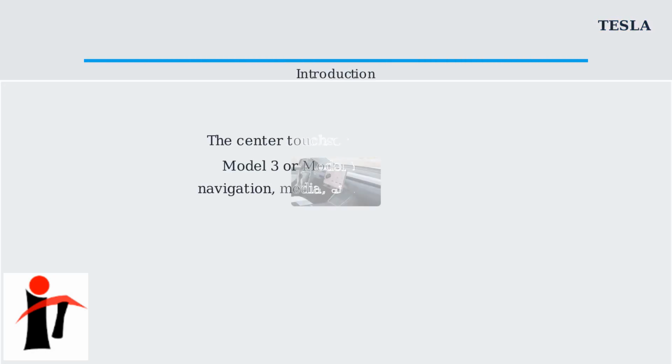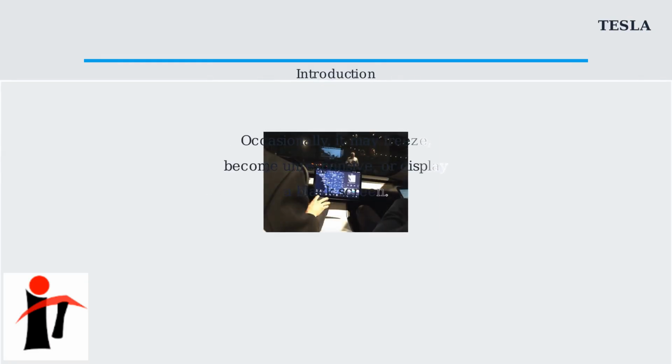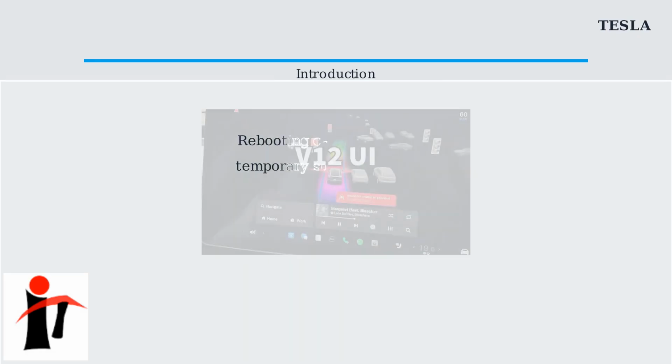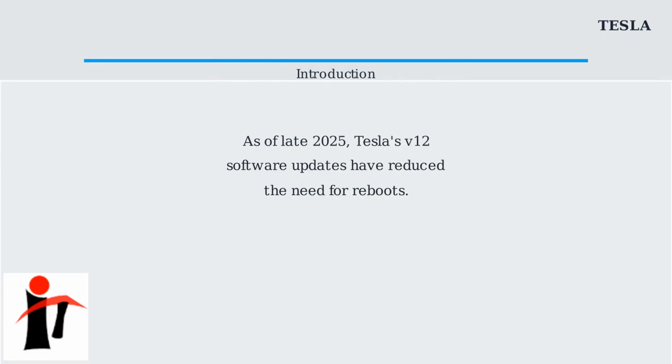The center touchscreen in your Tesla Model 3 or Model Y is crucial for navigation, media, and vehicle controls. Occasionally, it may freeze, become unresponsive, or display a black screen. Rebooting, either through a soft or hard reset, can resolve these temporary software glitches and restore functionality.